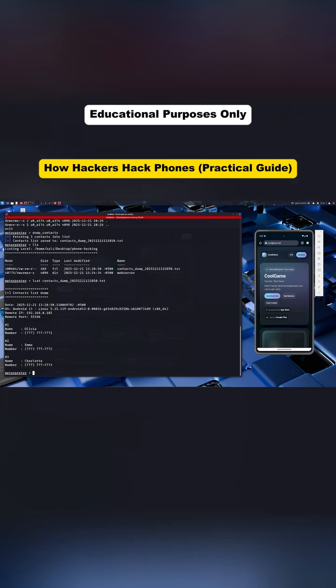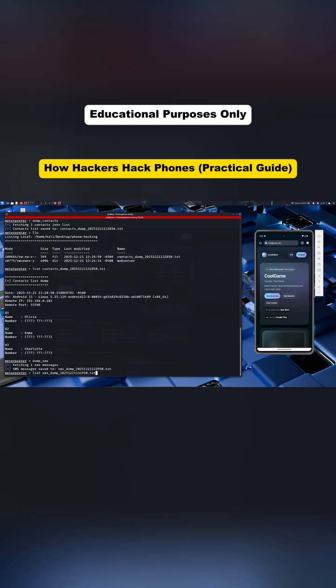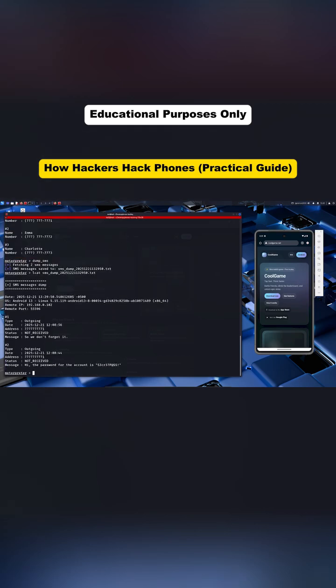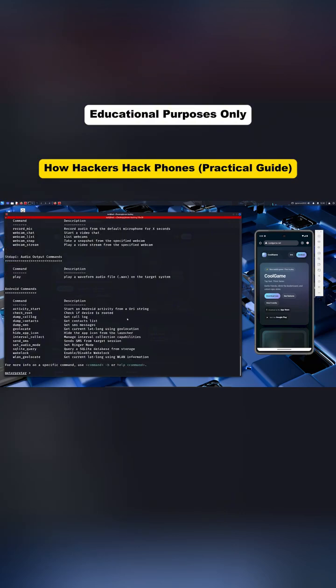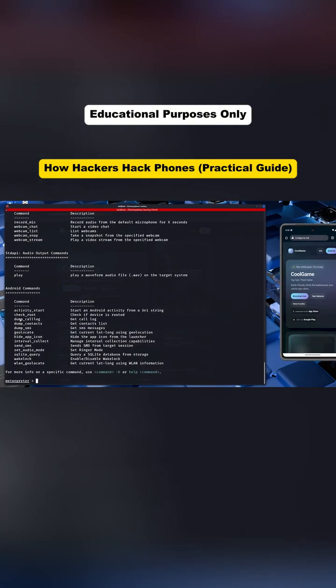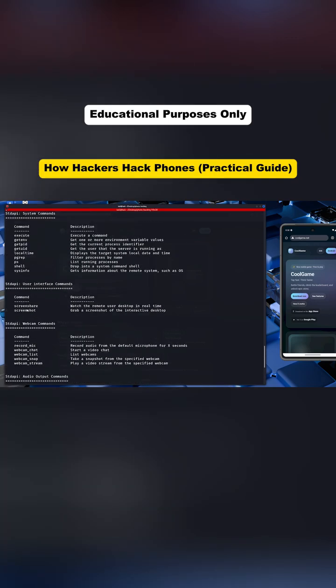He could also dump her SMS messages, also eavesdrop her microphone, watch through her cameras, and so much more. You can find all the commands you can run with help. We have geolocation, we can dump the call log, play sound on the target system, take screenshots.